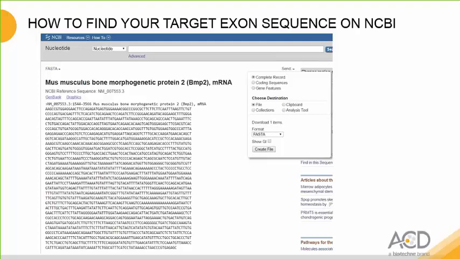And also, an alternative way to obtain this target coordinate is to BLAST the construct sequence against the mouse genome or RNA database.